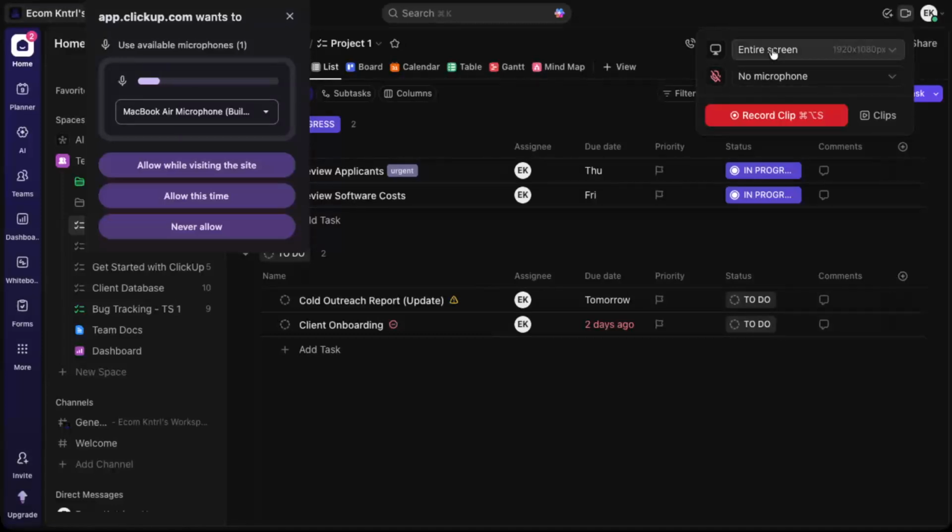If you select Window, you can pick a specific application window to record, such as just your browser or a single program. Finally, Current tab will only record the browser tab you're currently on, which is ideal if you want to keep the focus strictly on what's happening in that one ClickUp view.